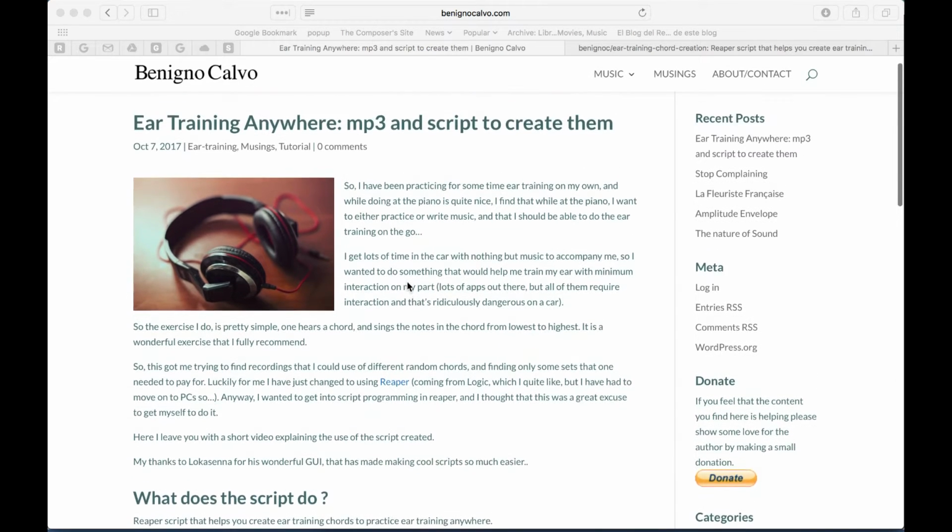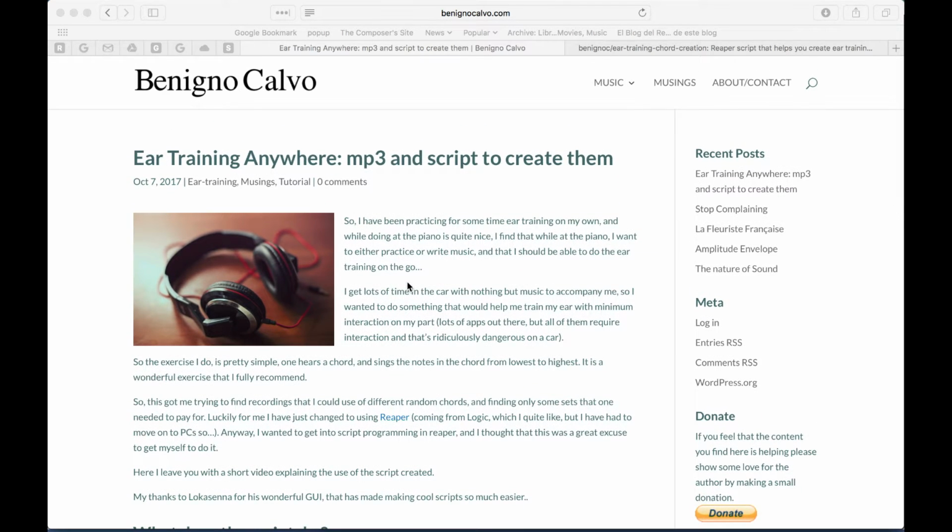For some time now I have been practicing ear training quite a lot, mostly at the piano, just playing a chord and trying to sing out the notes and identify them. I have also been practicing with apps for the phone, but the problem I have with them is that I need to interact with the phone, so that's not advisable when I'm driving or whatever.